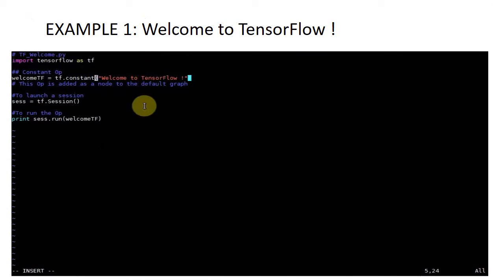This is a basic program with TensorFlow which will print "Welcome to TensorFlow." The first line over here is an import statement which you have to have in all the TensorFlow programs that you will be programming hereafter. So this is the import command which will import TensorFlow as tf.